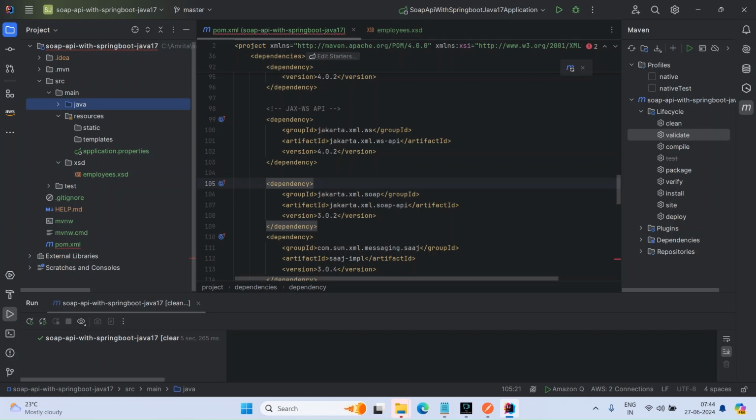Hello everyone. So today we will see how to write a SOAP API using Spring Boot. The versions I have used are Spring Boot 3.3.1 and Java 17. There are many differences which I have observed while writing this API. Let's talk about the differences and let's make it run.